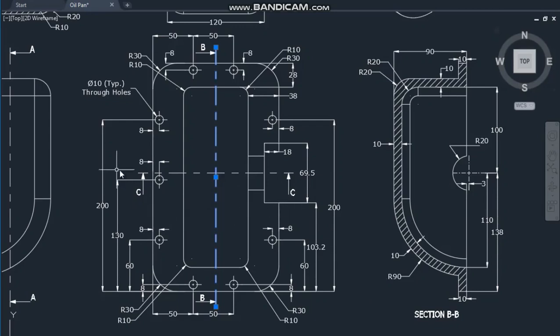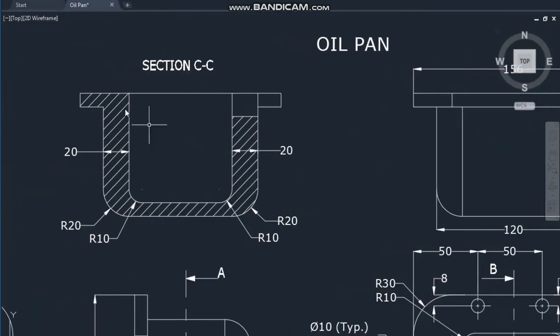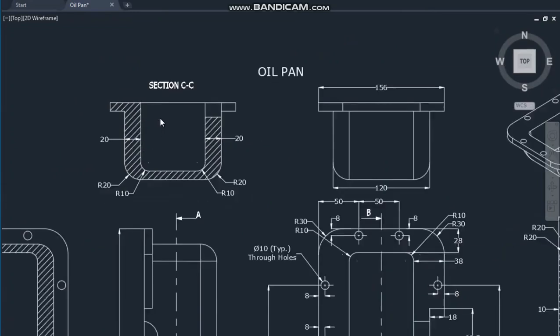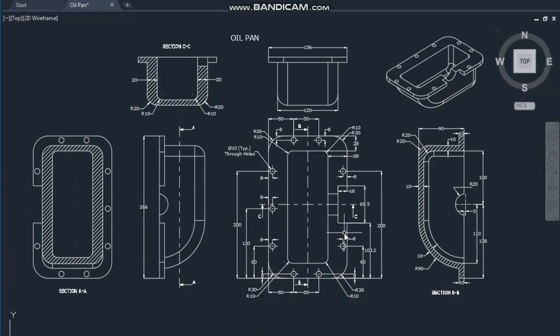Now let us go for section CC. Section CC is this section. So along this section, when the model is getting cut, the view is shown something like this. So you have to imagine how the section will be getting formed. But I will be making the model step by step, and at every step I will be following the drawing. So you can easily follow this modeling process by understanding the drawing.